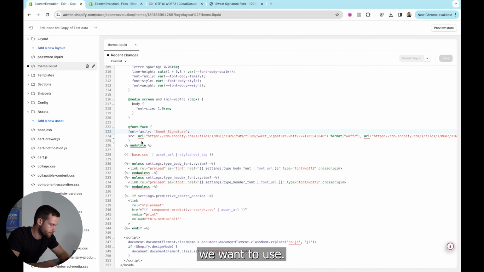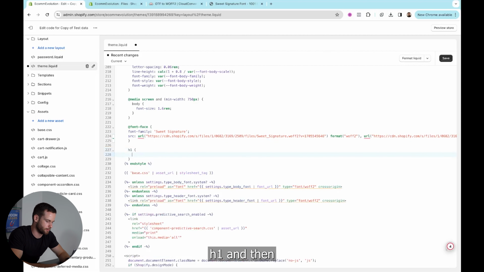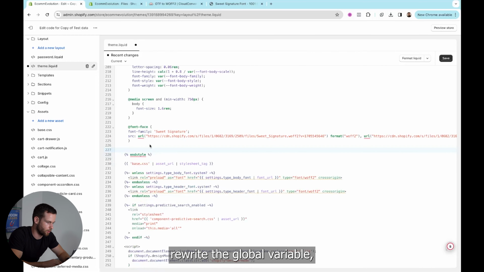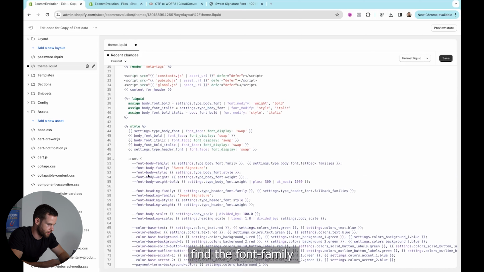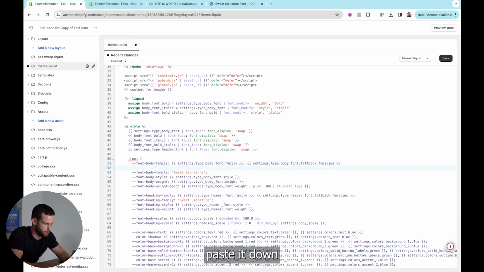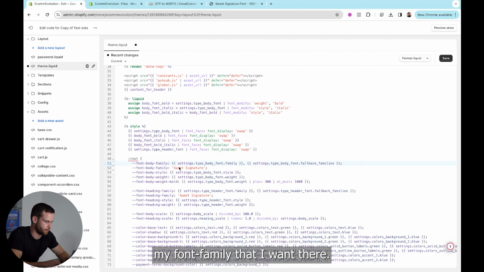Once you've done that, all that's left is assigning the font to the different elements we want to use. Now you could do that with H1 and then type the font family rule. You could do it that way, but I like to just rewrite the global variable, which is just a little bit further up. So we scroll back up, find the font family, font body family, and the font heading family rules, and all I do is I copy this, paste it down, and then delete that and type my font family that I want there.